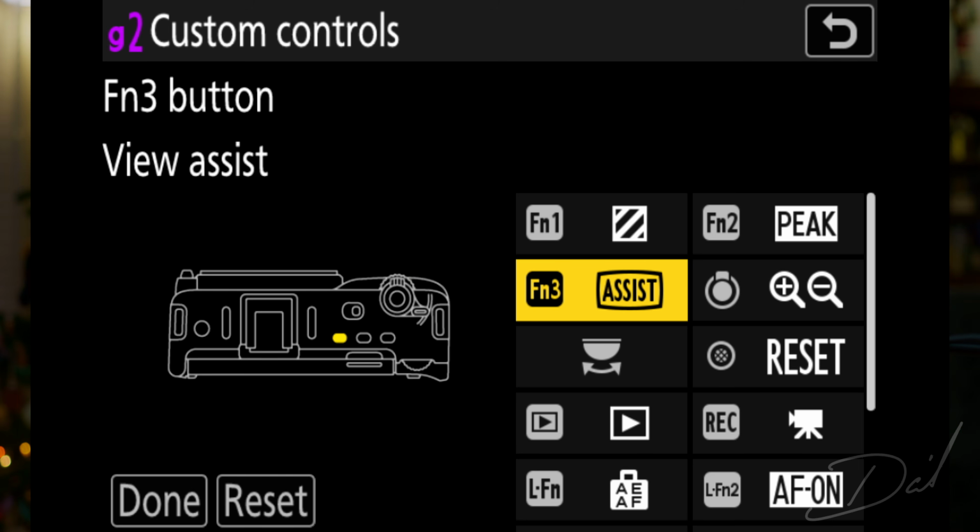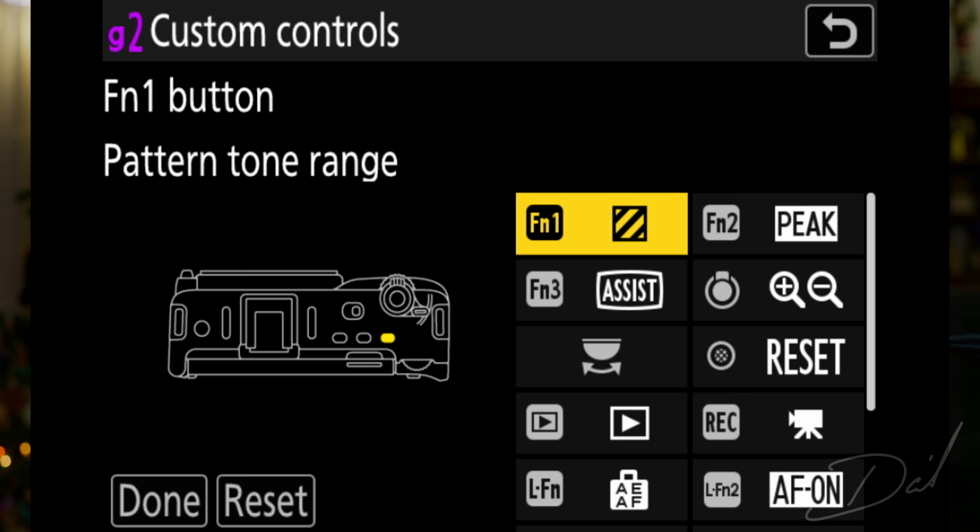So back to here. If you want to change any of these other ones, I haven't changed any others. I don't see any points. So I have 1, 2, and 3 set for that. And I have found that it works quite well for me.